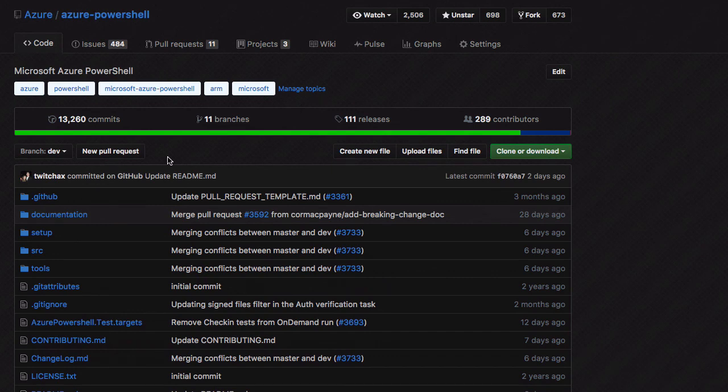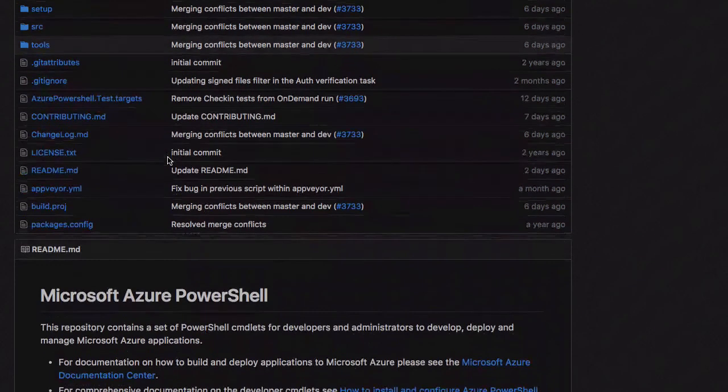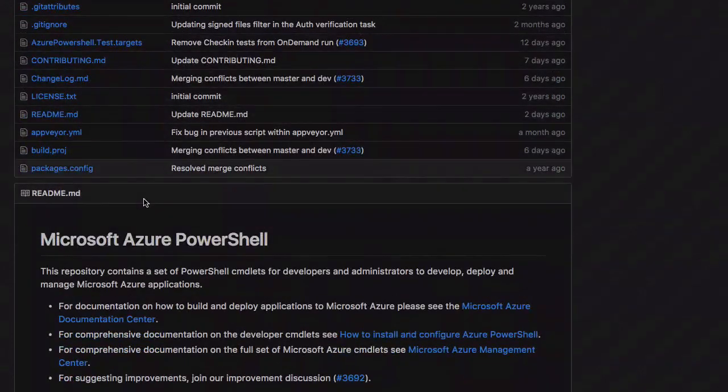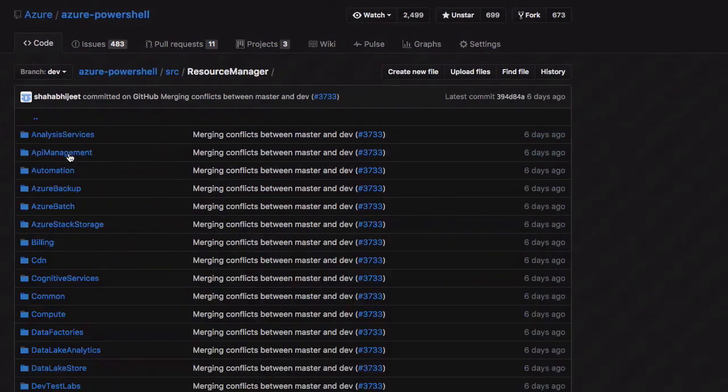So we talked a little bit about GitHub. Here's our GitHub, Azure/Azure PowerShell. The best way to contact us is on this GitHub page, file issues here, make contributions here, etc. We talked a little bit about the help, and that's something I wanted to show.